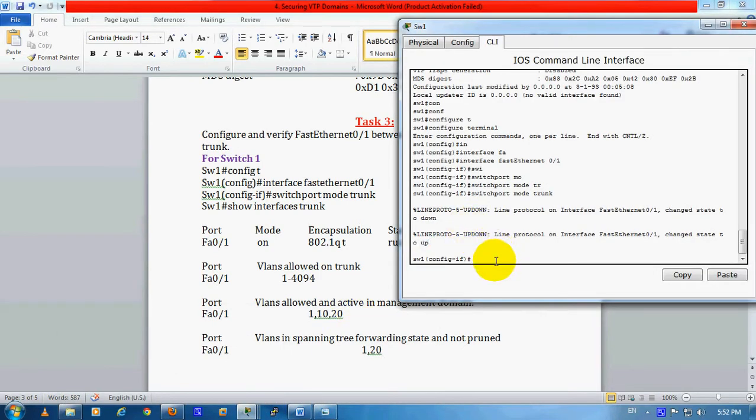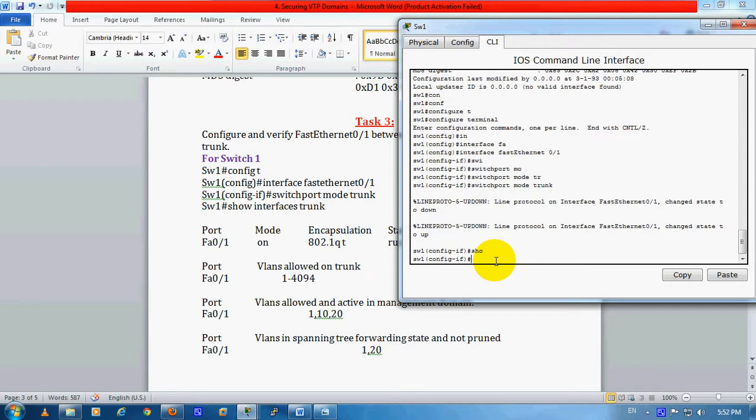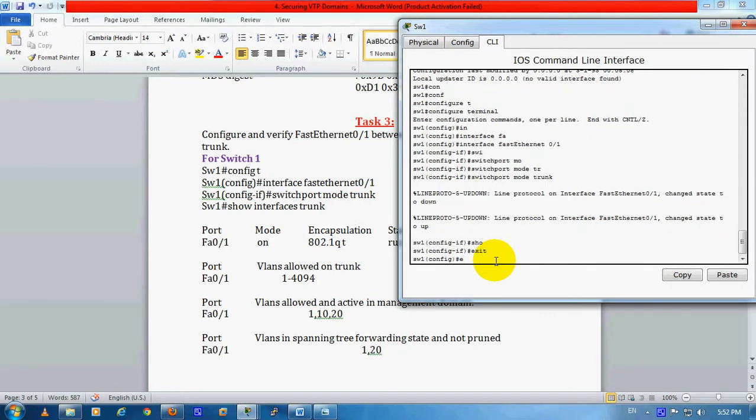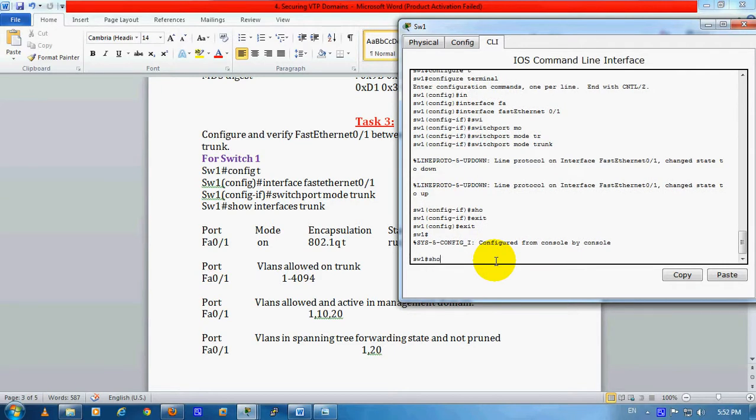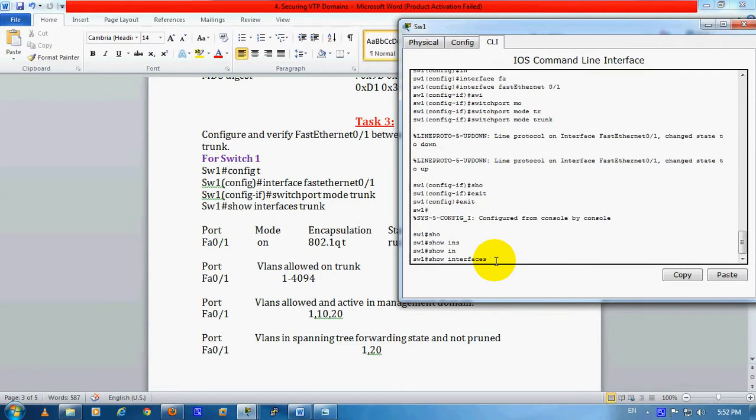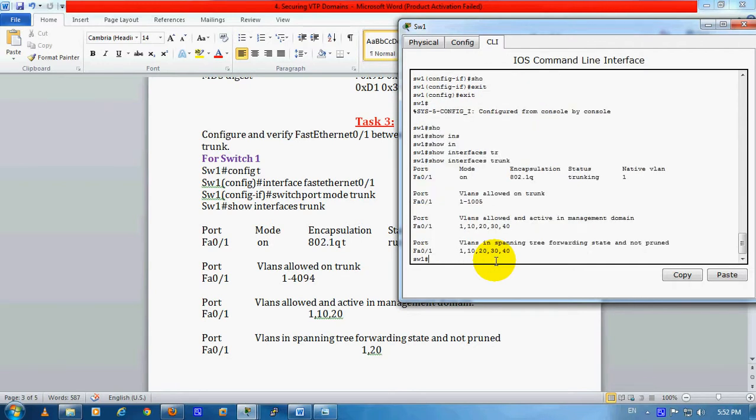Check the status. Show interface trunk. Fa0/1, mode on, encapsulation, by default the encapsulation is on the trunking port. VLAN range.